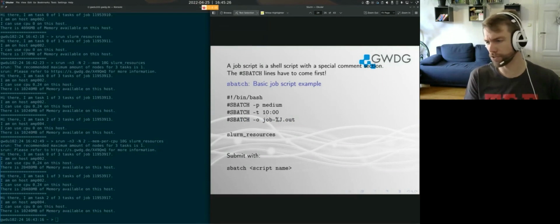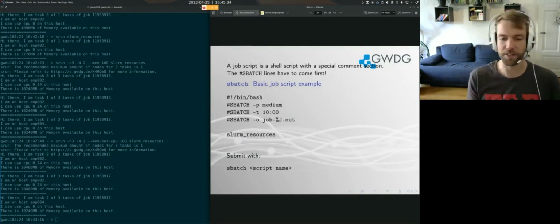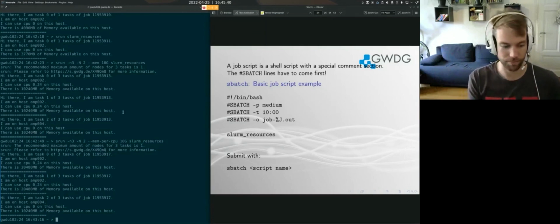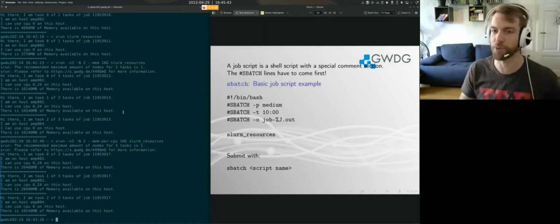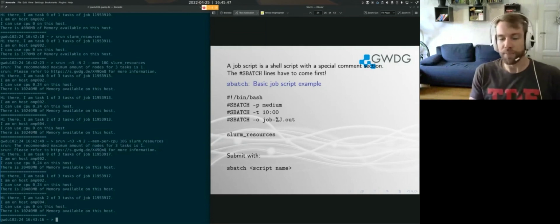It's also /bin/bash is fine as well. There's a question: the shebang should be /usr/bin/bash. I mean, technically maybe correct. The thing is, nowadays /bin is usually symlinked to /usr/bin anyway, so it's the same. And I've learned it with /bin/bash. That's why I always do it. But /usr/bin/bash is fine as well.